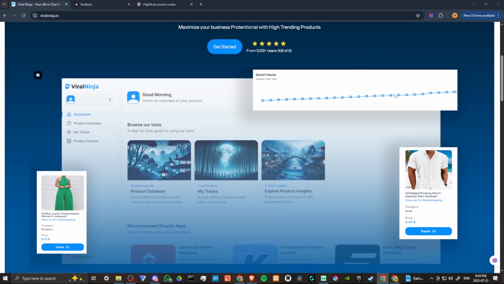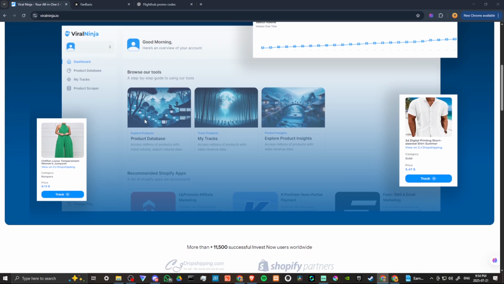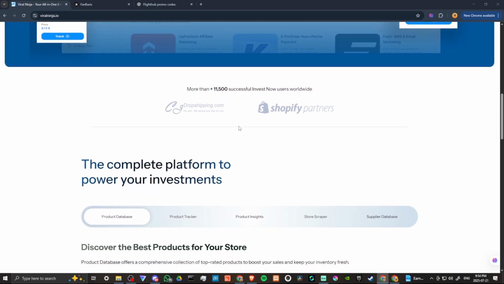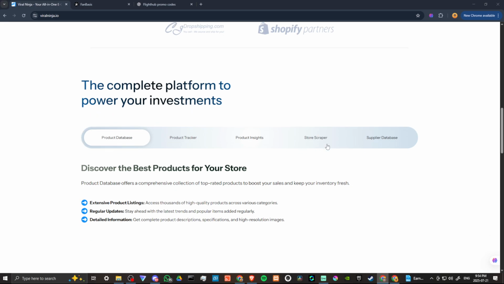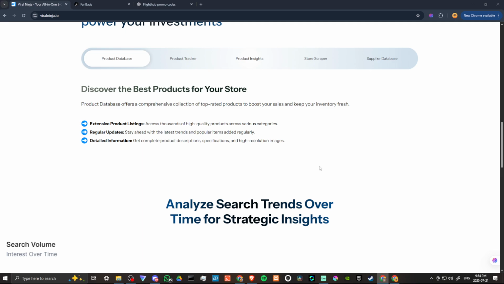Let's go ahead and just take a look here at the homepage, and here we can see our dashboard. And we've got, looks like some product tracking here. More than 11,000 successful Invest Now users worldwide, the complete platform to power your investments. Discover the best products for your store.